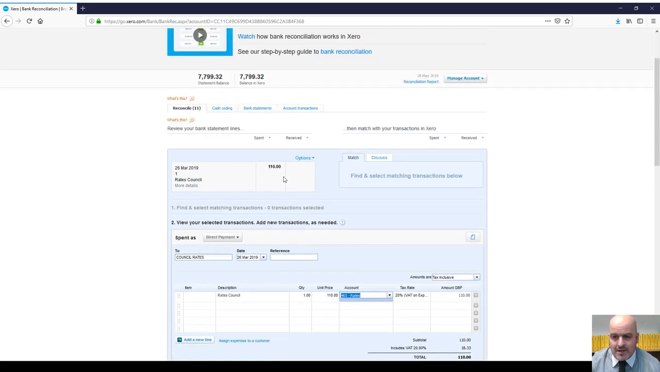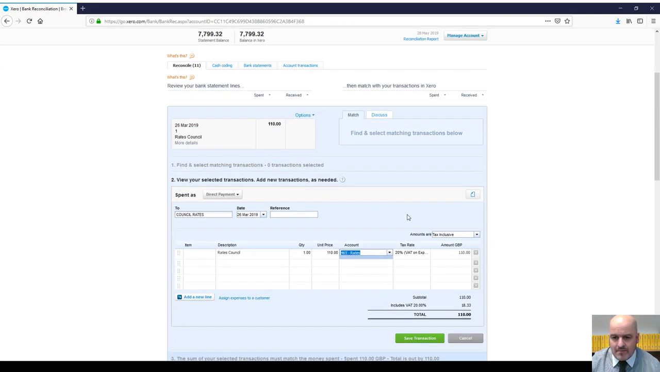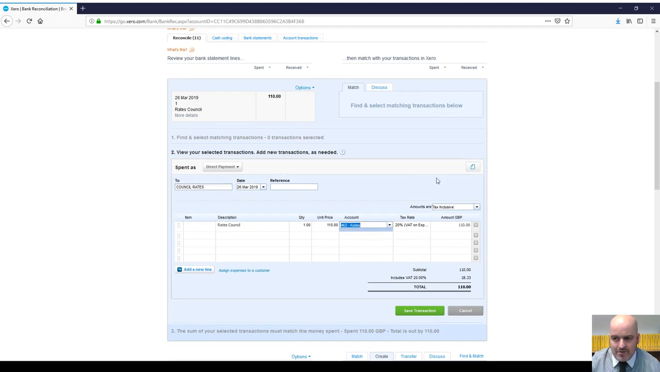You're saying, what is this transaction? It's £110 for rates. So I can't find it in the system, so I'm going to go down, add a new transaction, do a direct payment to council rates supplier with a description of rates council, and then the important one is it's a posting to rates nominal, so that will go against your profit and loss, and then we'd probably change that to no VAT because there's no VAT on your rates, and then save the transaction. So that is what you would do if you're definitely not getting an invoice.